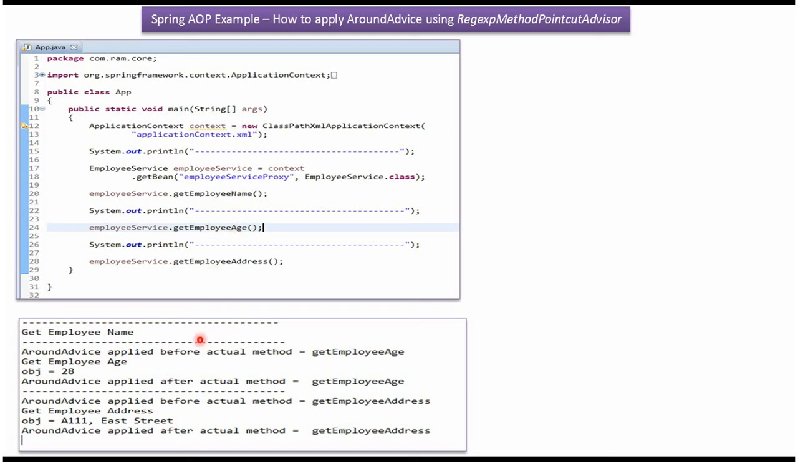And here you can see the output. Here you can see AroundAdvice is applied for the getEmployeeAge method and getEmployeeAddress method, and it is not applied for the getEmployeeName method.